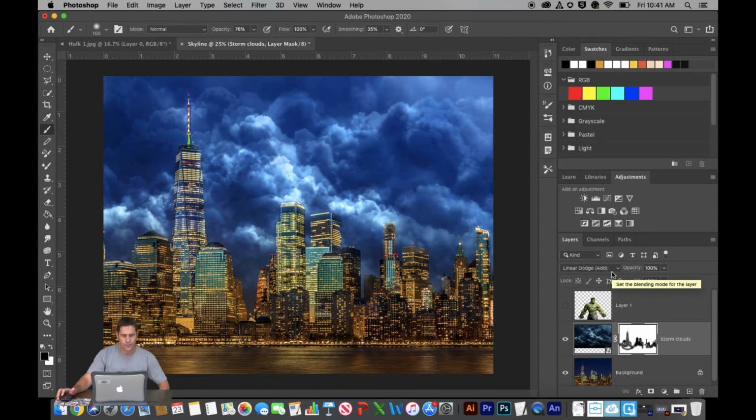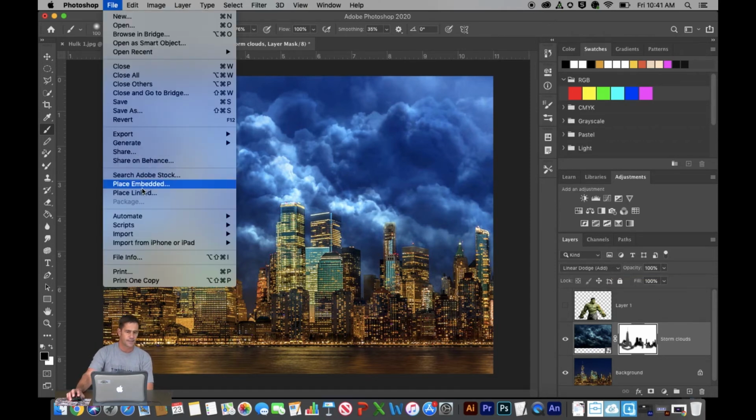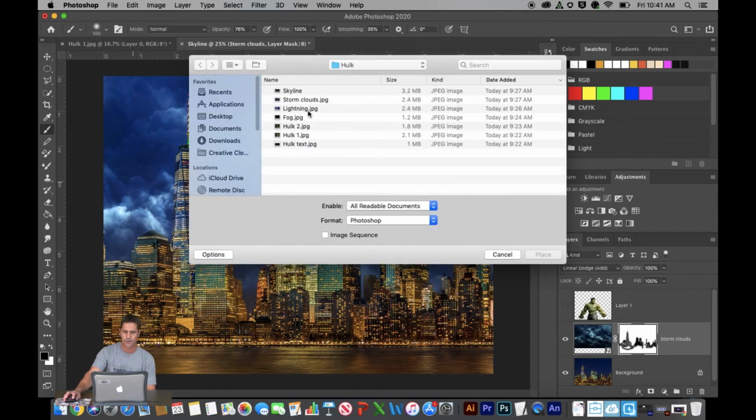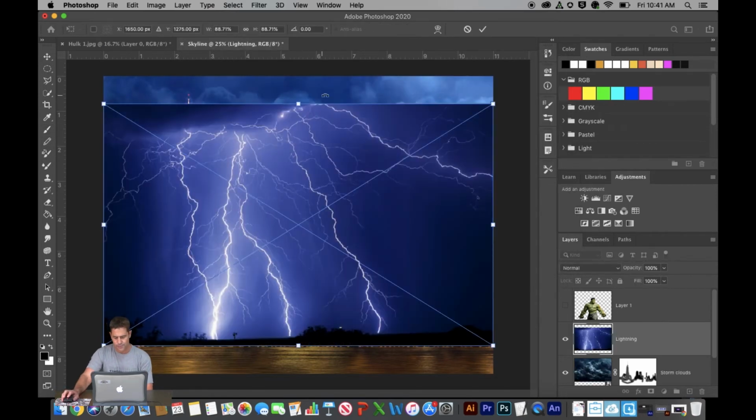All right, so we've got the stormy clouds. Let's bring in some lightning. So go ahead, there should be a picture of lightning in there. So File, Place Embedded, and lightning right there. Double click it. All right, so we have a picture of a lightning.